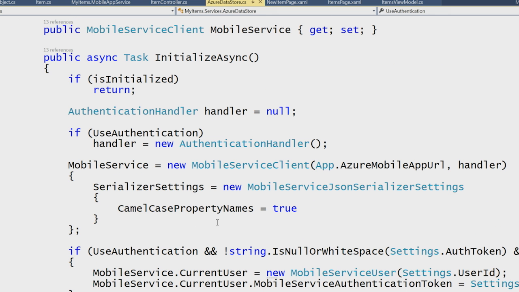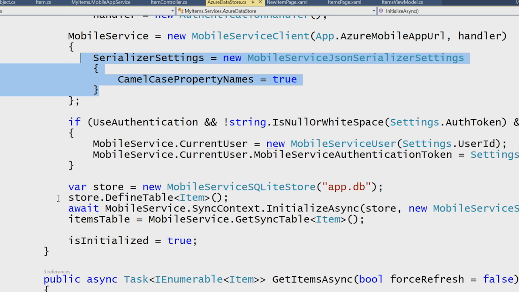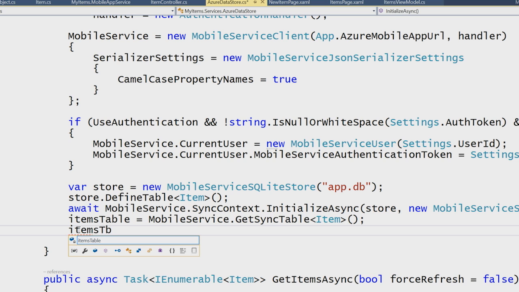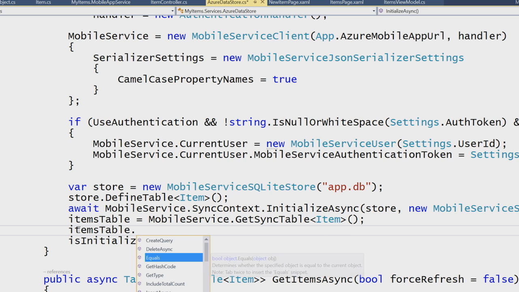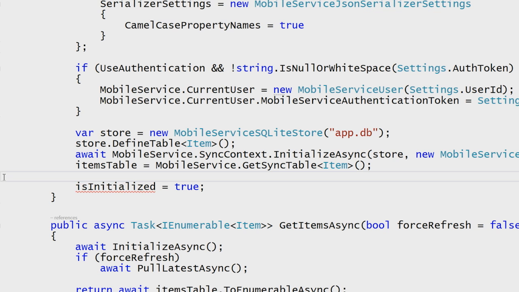The initialization couldn't be easier. I simply point it at my URL of my website and that I want to use camel casing. And then I define my item table into my local SQLite store database, and I get that table back. At this point now in my items table, I can simply come in and I can do things such as delete asynchronously, insert asynchronously, look up asynchronously, purge, read, any of the CRUD operations for this table.